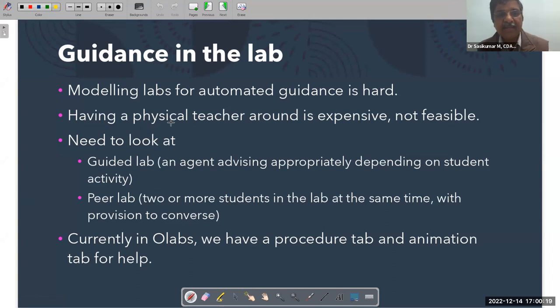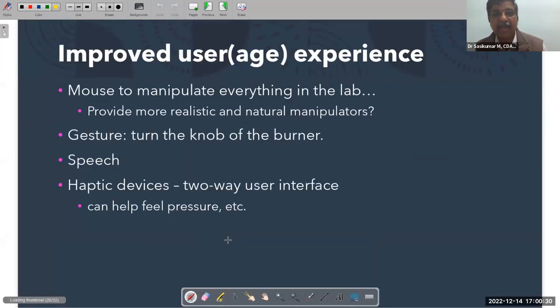So guidance, as I said, a physical teacher is not always available, so we were looking at guided lab, peer lab. With all of this, we are working on a new set of labs. We are trying to look at gesture. If you want to turn a knob, you just show it like this and the burner will come on. You don't have to use the mouse and click the burner.